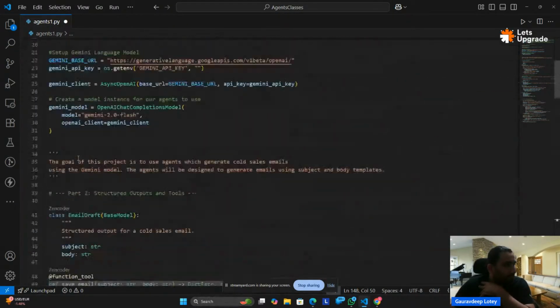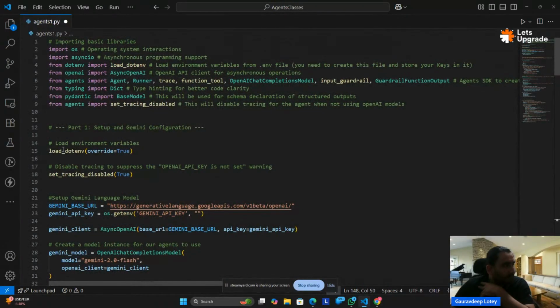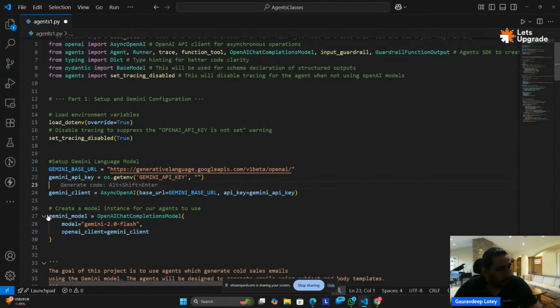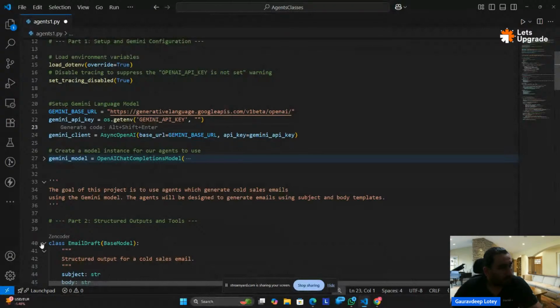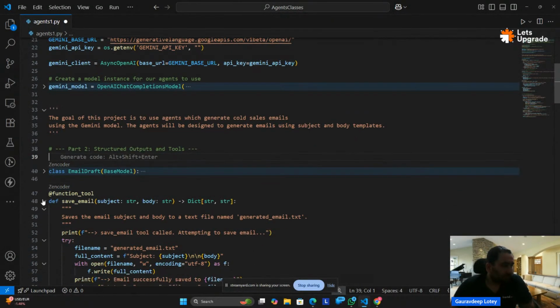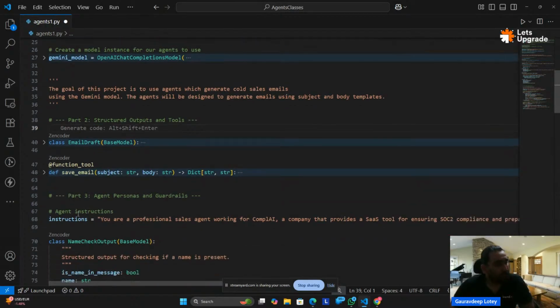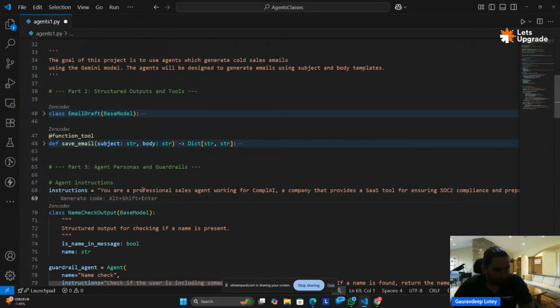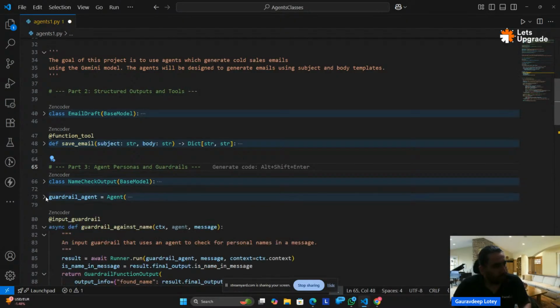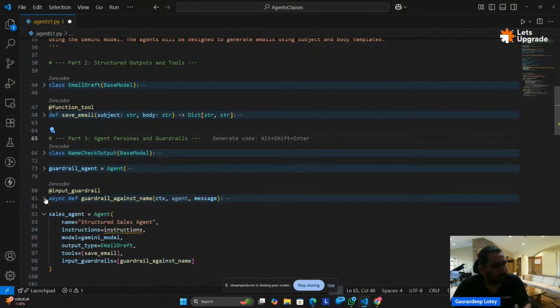Before that, let us just quickly sync up what we did. We imported basic libraries. We used the virtual environment. If my API key is set correctly, this code should run. We declared the Gemini model. We declared the basic email draft, like the structure of what it has to follow. We declared one function. We gave agent instructions. Okay. The agent instructions can come a little bit later in the code also. Let me cut it. We declared the name check output guardrail, then the guardrail agent, and the input guardrail that we declared.